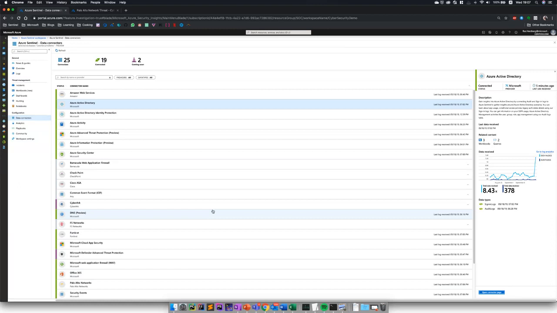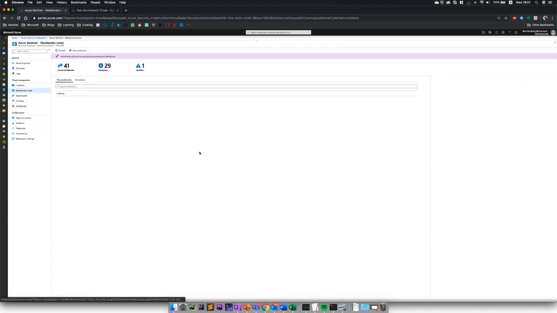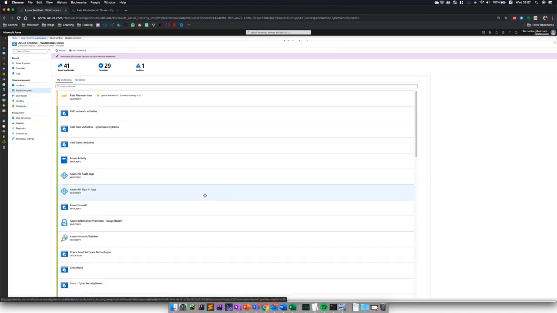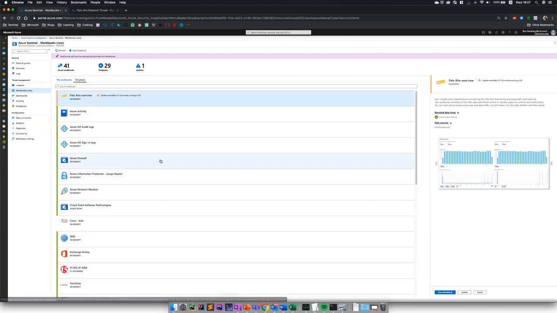One really good example of that is our built-in workbooks. Workbooks are basically smart dashboards. We provide built-in dashboards on top of the data sources you can connect to Azure Sentinel. And each and every one of those dashboards was built with a lot of consideration for what are the most interesting security questions you could ask on top of the data sources you have just brought into Azure Sentinel.